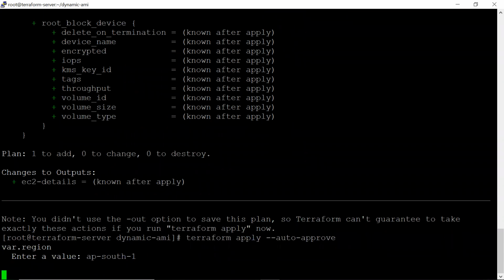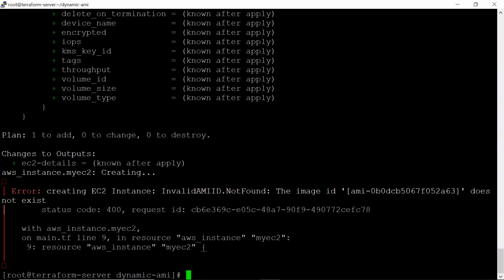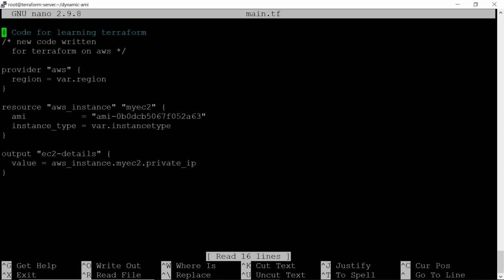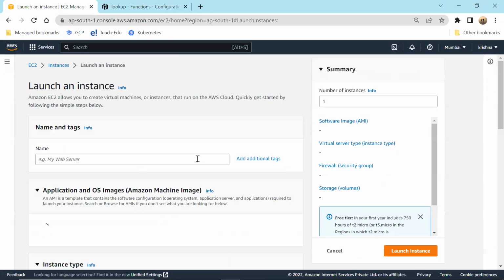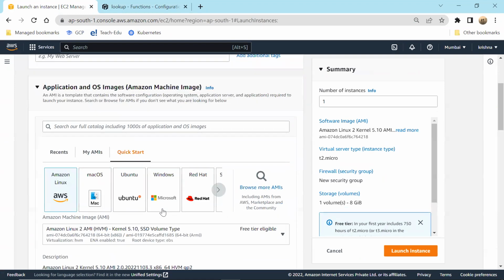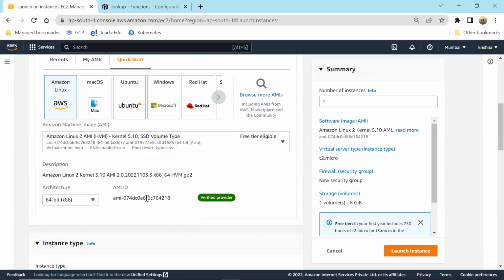So what will happen? That AMI should cause a problem. It says invalid AMI, this AMI is not found. On the contrary, if I had given an AMI which corresponds to the region ap-south-1, it would have worked. So this is Mumbai. If I had given something like this, it would have worked. But this is a problem.